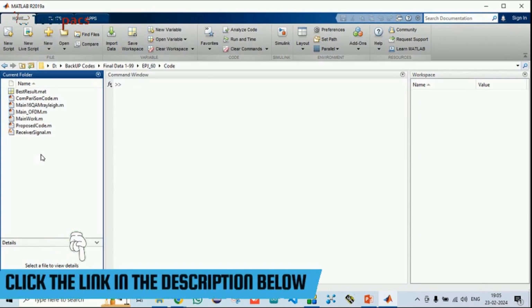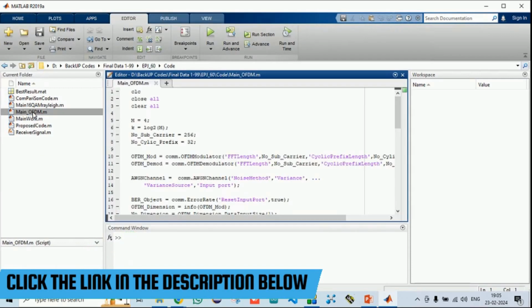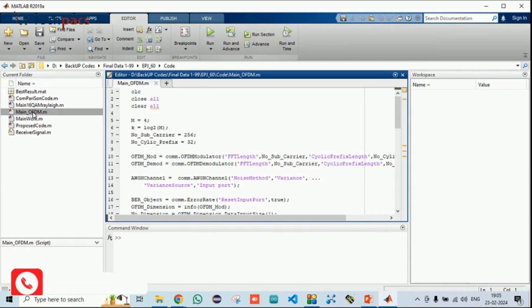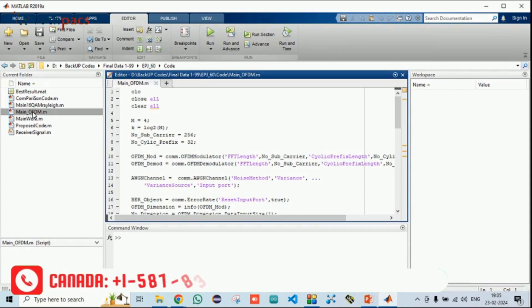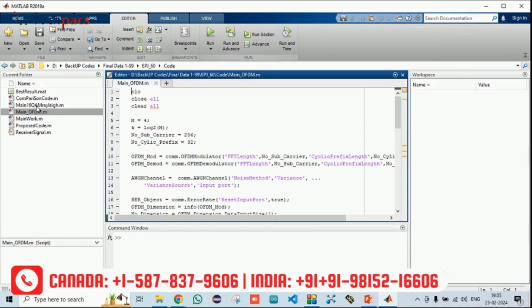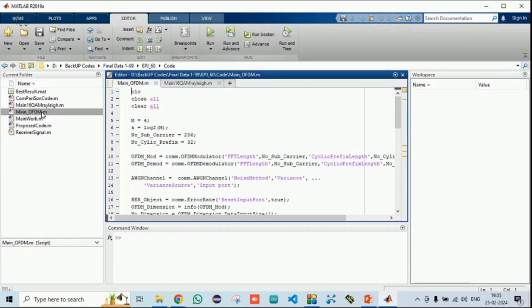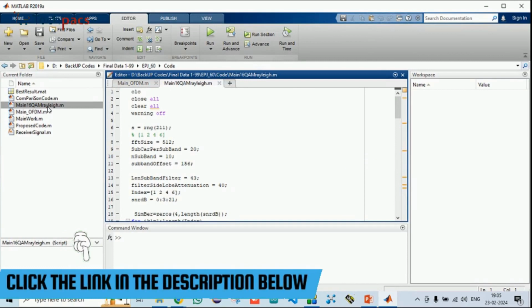We have done the code in multiple scenarios where we have initially evaluated what exactly the code is. One of the codes is main OFDM, in which the normal OFDM system at different modulation schemes has been run to check the impact on the systems. Then it is done by changing the channel. In main OFDM, only the AWGN channel is considered. In main 16QAM, a Rayleigh fading channel has been introduced in the system to analyze the impact.